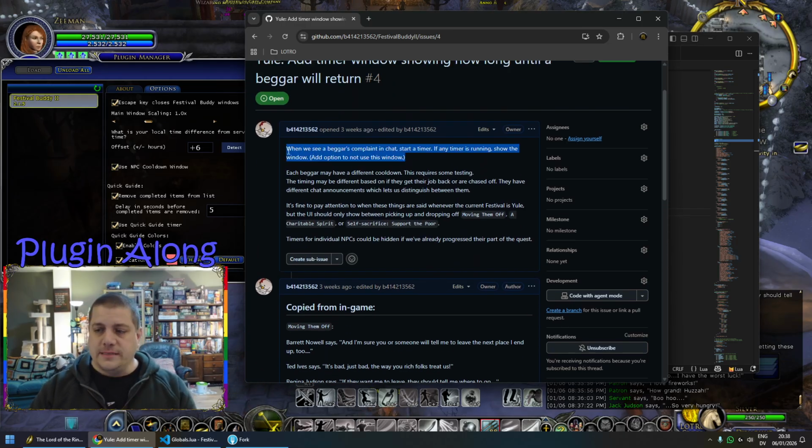So what was this? When we see its complaint in chat, start a timer. If any timer is running, show the window. Add option to not use this window. Cool, done. Each beggar may have a different cooldown. This requires some testing. They did. The timing may be different based on whether they get the job back or they are chased off. It's true. They have different chat announcements, which lets us distinguish between them. Hooray.